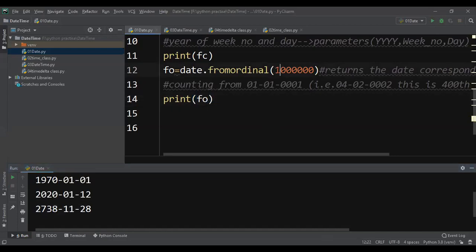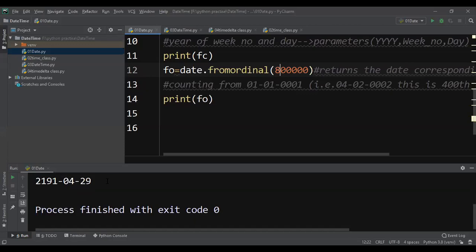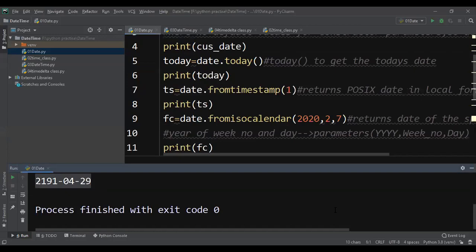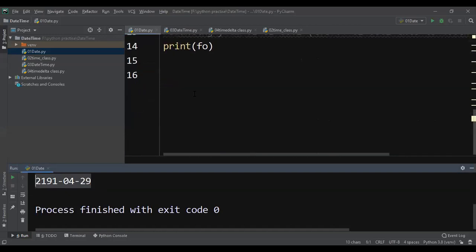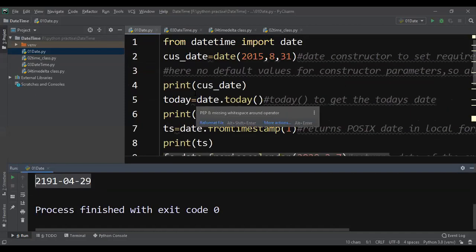Okay, I'll give some 8 lakhs. Let us see. So it is 2191. Okay, so like that you can find out the date after any number of days from the ordinal value, right? So these are some of the functions here. So this is about date class.